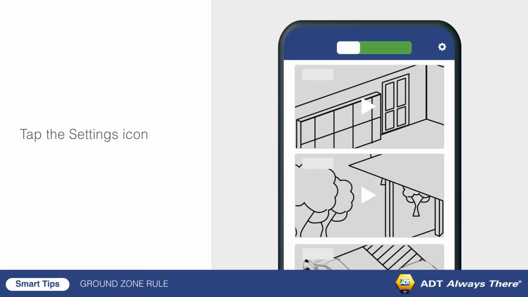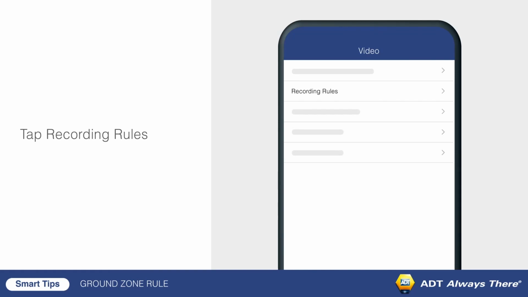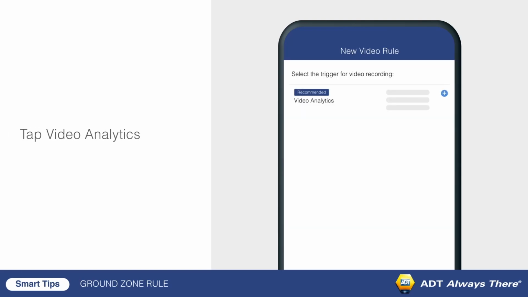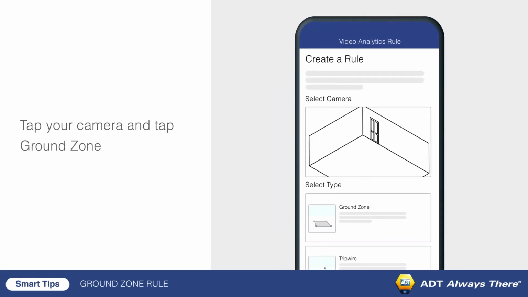Then tap the settings icon in the top right corner. Tap Recording Rules. Then tap Add New Rule. Tap Video Analytics. Tap the camera you would like to use and tap Ground Zone.